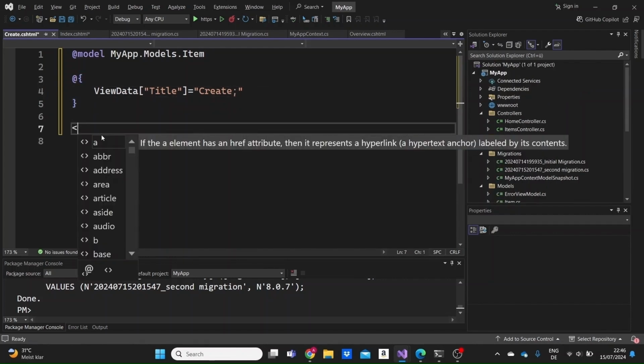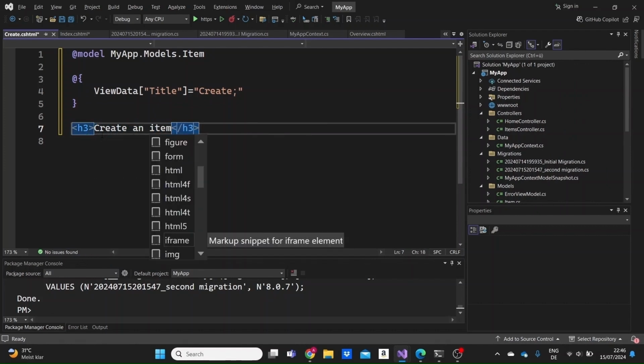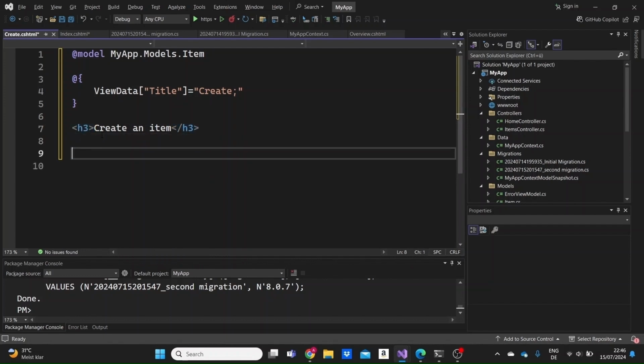Let's just input a header saying like "create an item". And now here what we're going to do, we're going to use a form to submit the data that we'll input in the form to another action that we're going to create, so that basically we store this new item that we'll create in our database with the help of Entity Framework Core.